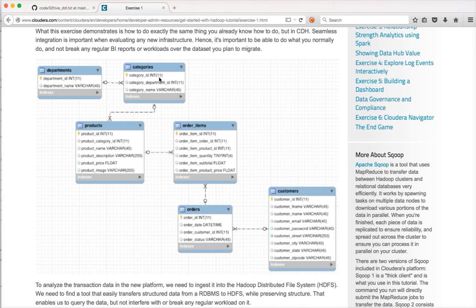which is the master table for categories, and categories is the master table for products, and products is the master table for order items, and also orders is a master table for order items. So there is a many to many relationship between orders and products, because one order can have many products and one product can be part of many orders. So the many to many relationship is achieved in transactional database using this bridge table called order items.